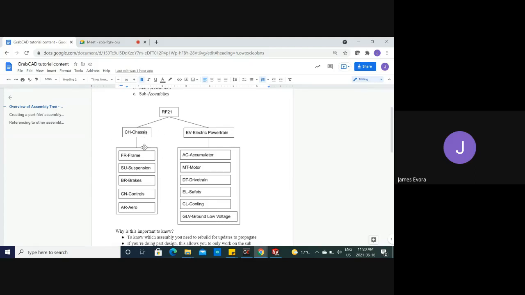So for chassis, you have frame, suspension, brakes, controls, and aero. And then for electric powertrain, you have the accumulator, the motor, drivetrain, safety, cooling, and low voltage. And then inside these sub-assemblies, you then have your part files, or in some cases, more sub-assemblies.